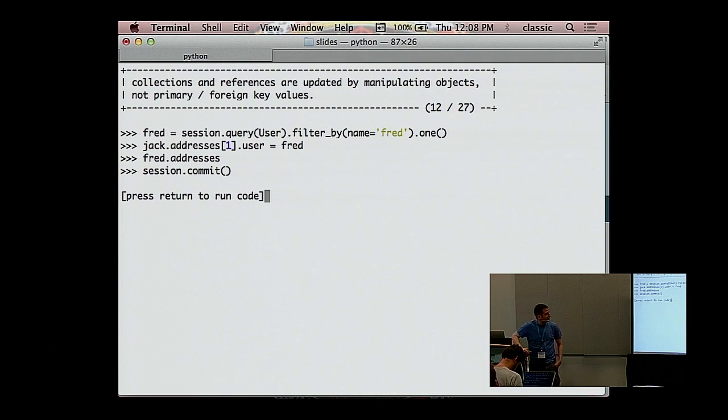What is this slide talking about? Right. So this says that collections are updated by manipulating objects and not primary or foreign key values. You can manipulate the foreign key. Like I could say some address.user_id equals 5 and flush, and that would be totally fine. You can do that, and you might want to do that.